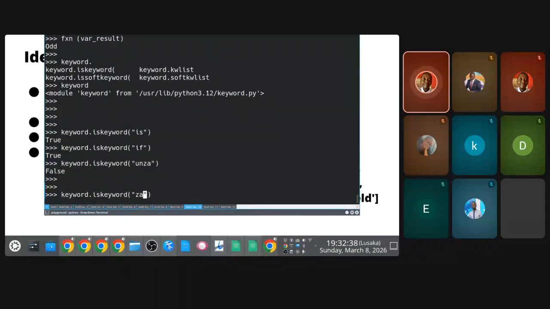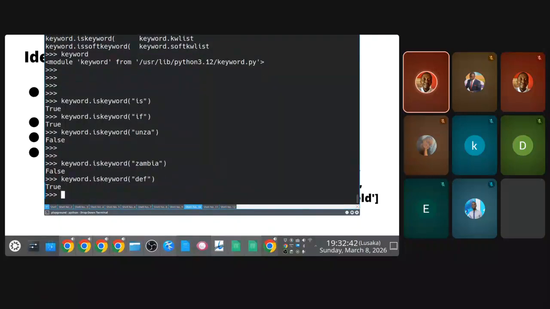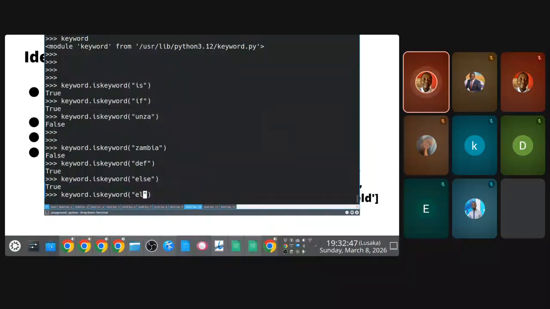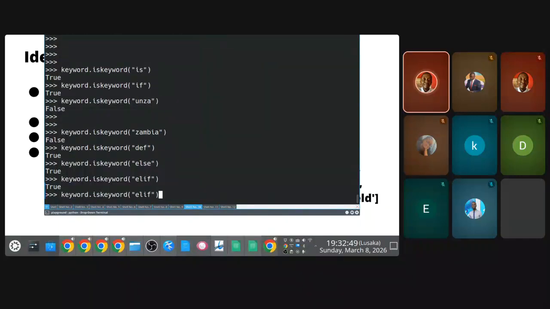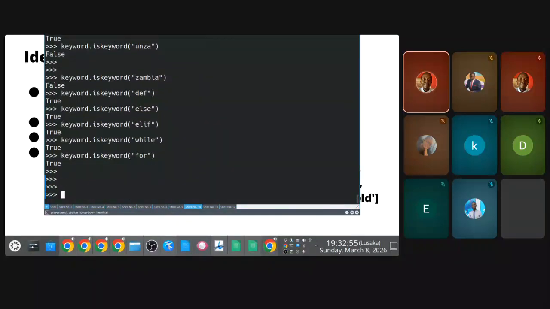Is Zambia a keyword? No. How about def? Yes, true. How about else? True. How about elif? True. I don't know about that, but how about while? True. How about for? True. So you have that as well.